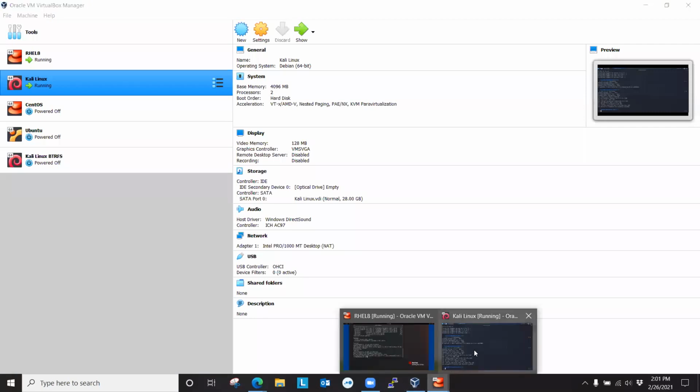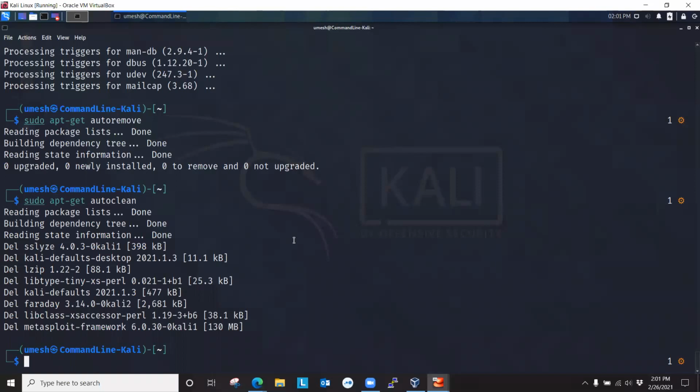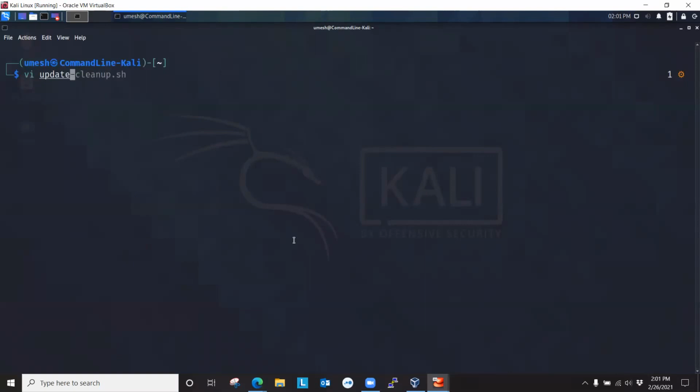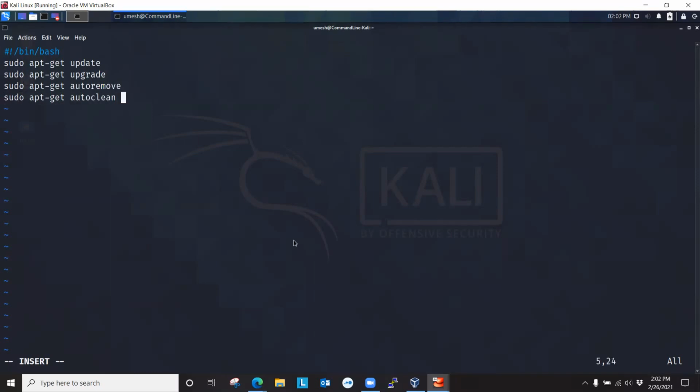One thing you could do, if you want to regularly perform these updates and cleanup, is write one small script and run those updates from the script. And this ampersand sign will execute another command after this autoclean is finished. You can also do notify-send update is completed. What this command does is give you a notification when the update is done.